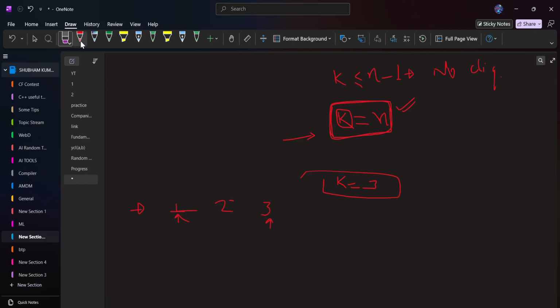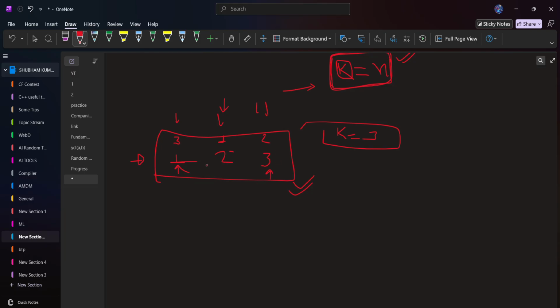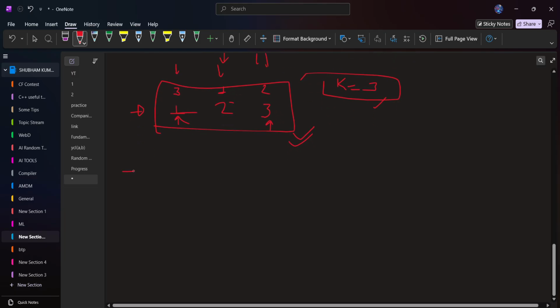Let's give it like this: 1, 2, and then 3. So here the difference between this and this is 1 plus 2, 3. Here 2 plus 1, 3, and here 1 plus 1, 2. So this works, which means for 3 we are able to make a clique using k equals 3. Let's check for 4.